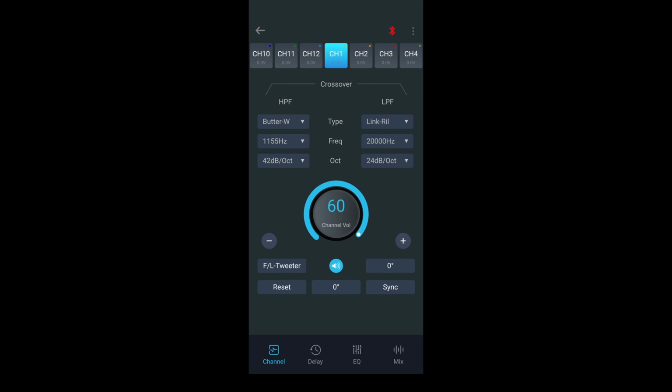Lower, we have channel gain, which you can change by dragging or with the plus and minus buttons. And this channel gain is not the main volume. This is like volume for individual channels. So if you have channel 1, your left tweeter, and channel 2, your right tweeter, and if the left tweeter sounds too loud compared to the right one, you're going to reduce this one until it sounds the same volume as the right side. So it's just to match the levels.